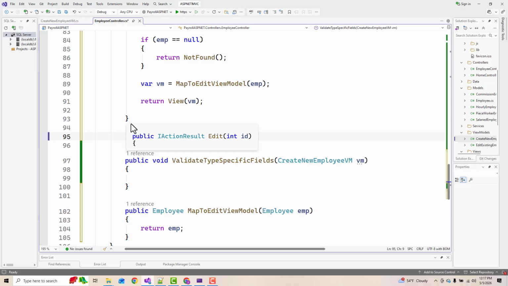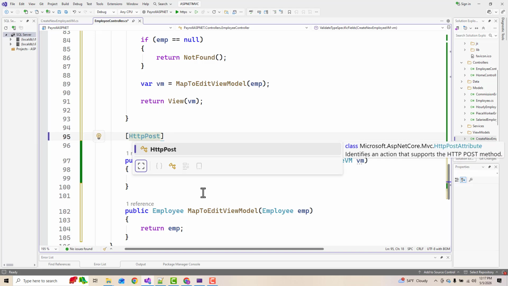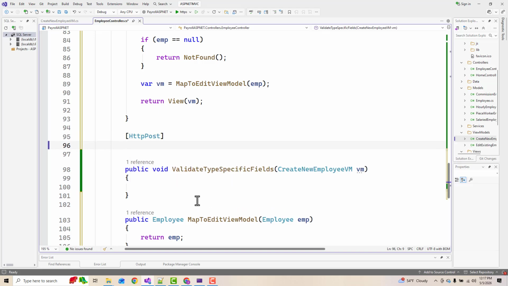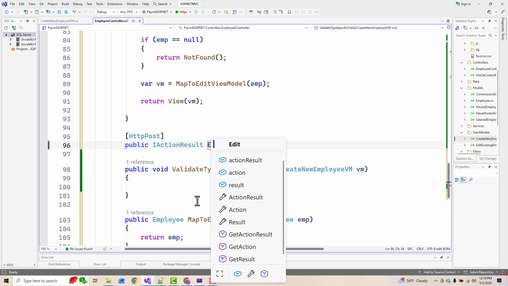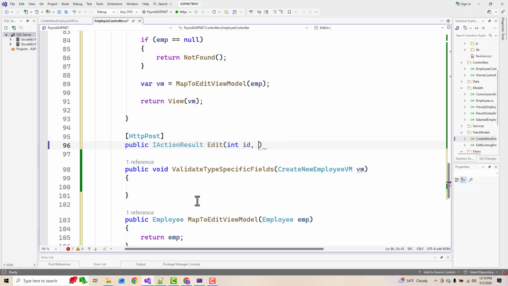All right, so next we want to do the post for the edit. After we get done with this, which is a little bit of code here, then it'll be time to do the delete. This is going to handle the form submission for updating an existing employee. Since it is, we're going to put here an HTTP post. We will need to pass in an ID.